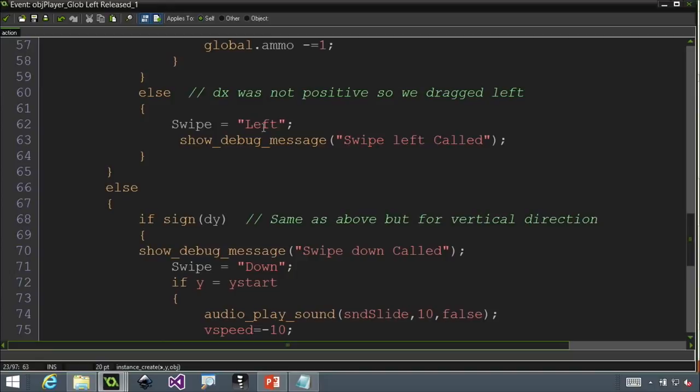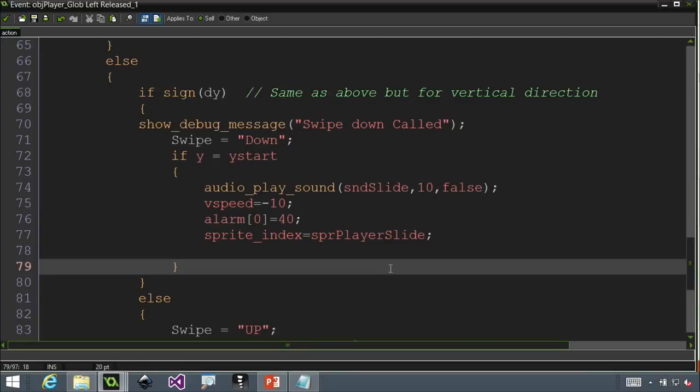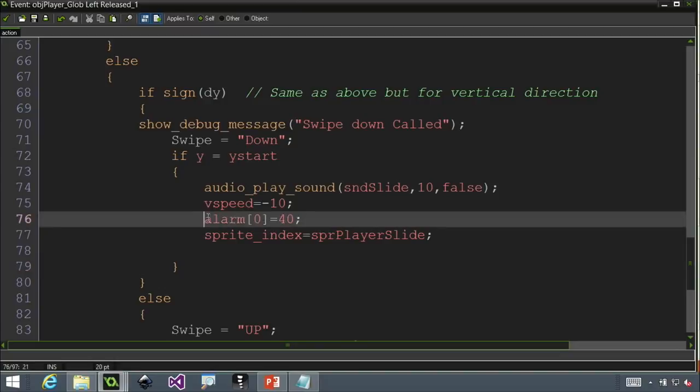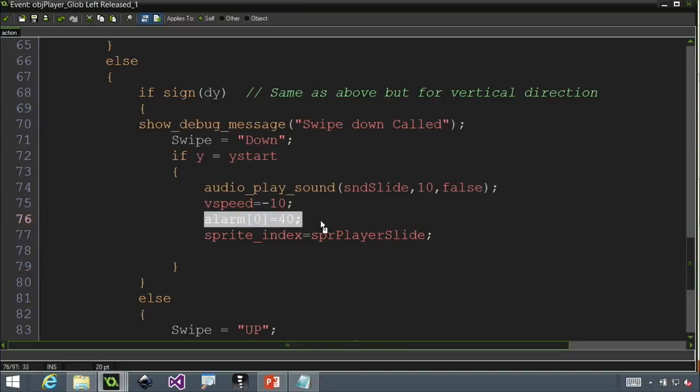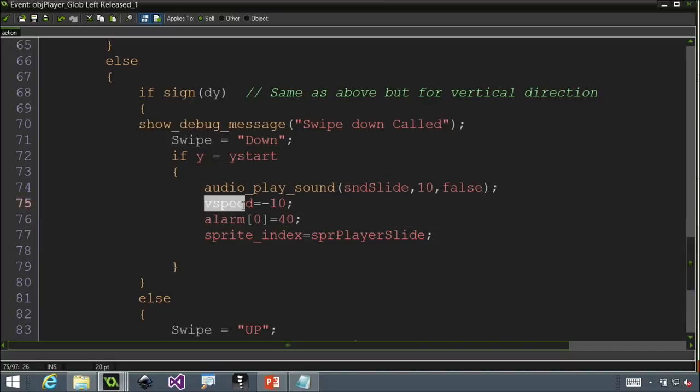If I'm swiping left, it's doing nothing. I don't care about that code, so I just have something to kind of swallow that. Then down here, I just want to tell if it's down, and if it's down, I'm going to change the sprite player index to the sliding guy, and I'm going to set an alarm. The alarm basically changes him back to standing after a certain amount of time, and I'm setting his speed.